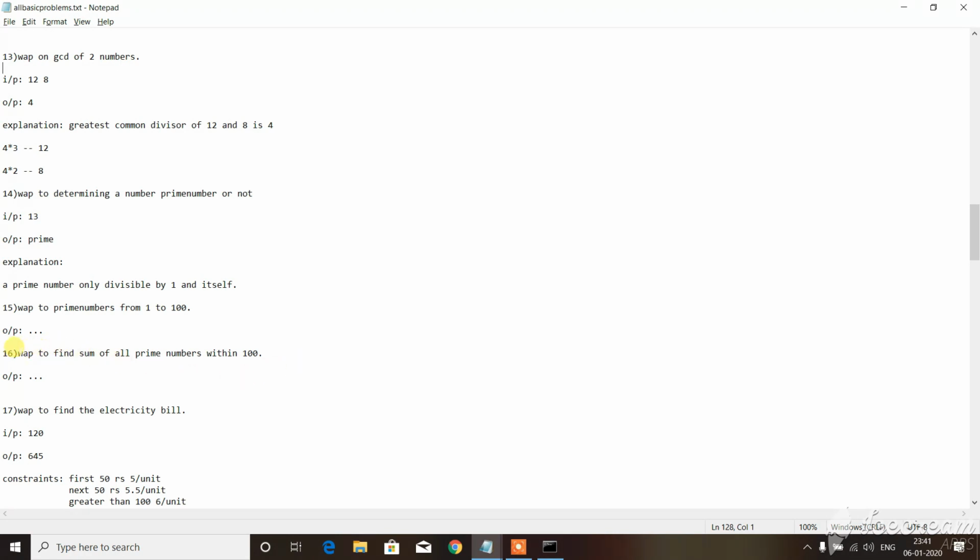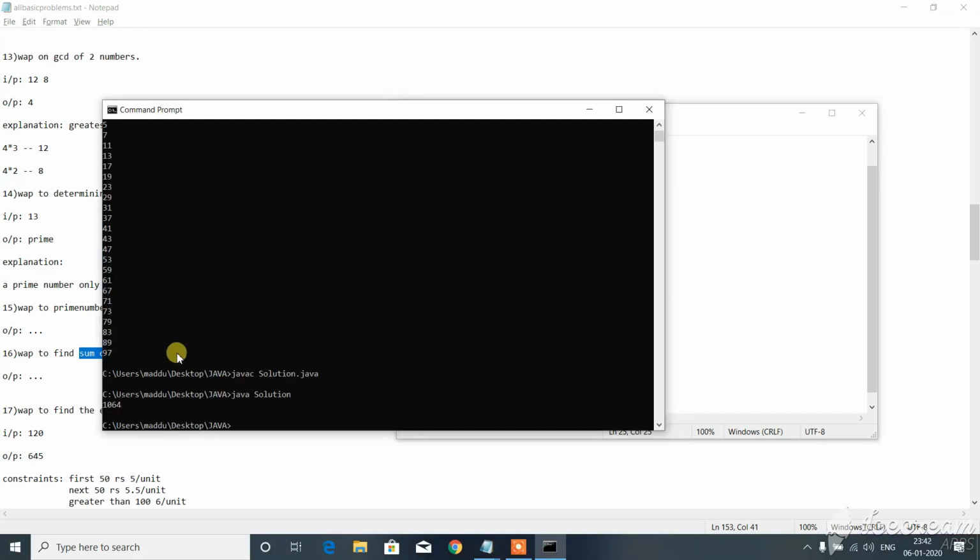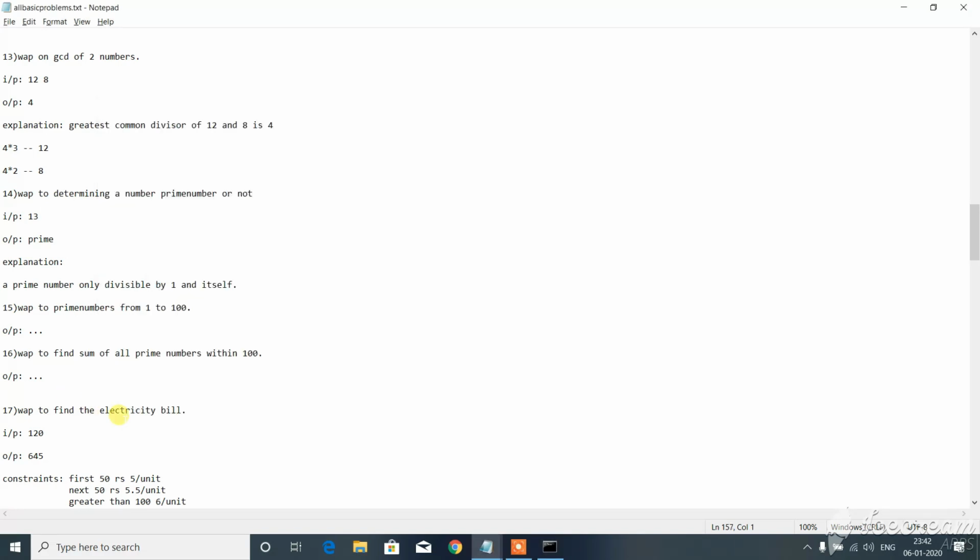Here we must print the sum of all prime numbers within 100. For that, in place of System.out.println, we will take another sum variable to store the sum value, and we need to create another variable here. After the outer for loop, I am going to print the sum value. The sum of all prime numbers within 100 is 1064. Now let's move on to the next problem.